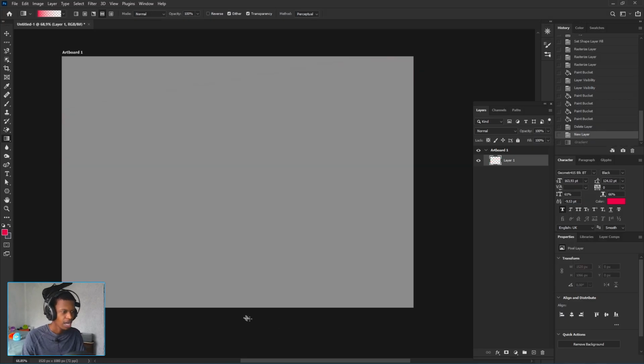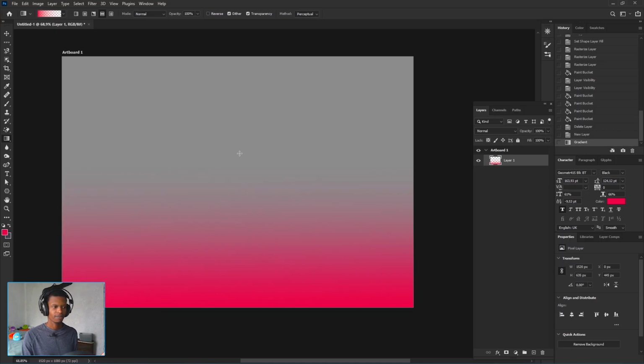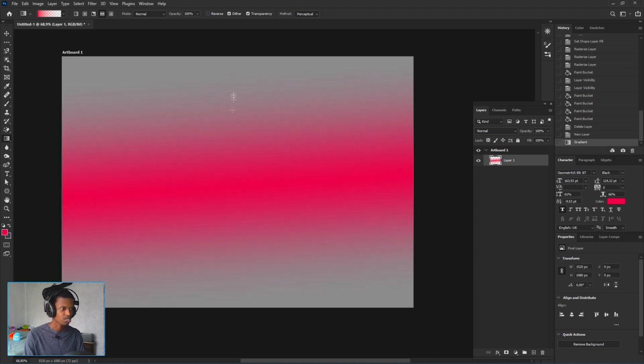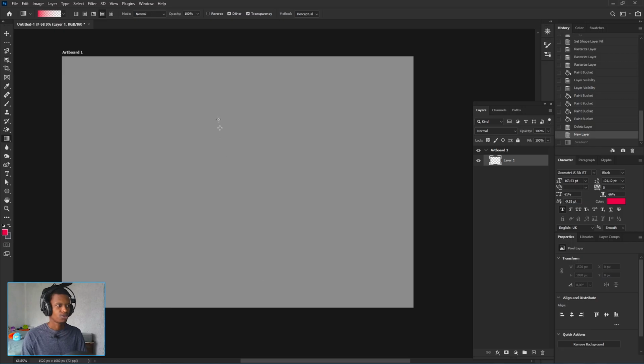So for example, I could start directly at the edge of the canvas and do this. You would not see that it's reflecting, right? But if I start in the middle, you would see, oh, it's reflecting. Whatever's happening at the top is happening at the bottom. Very simple and straightforward, and that is the reflected gradient.